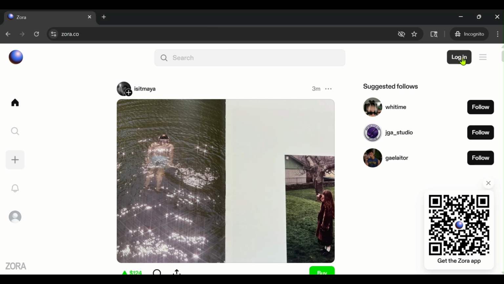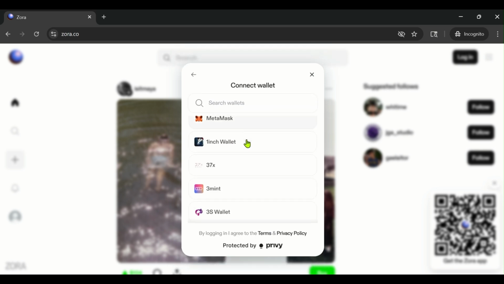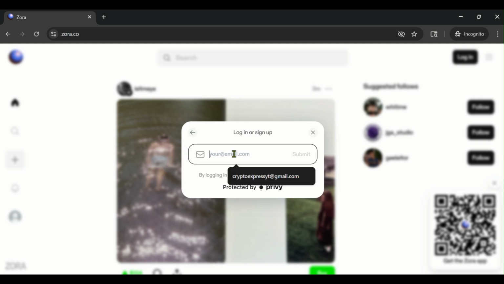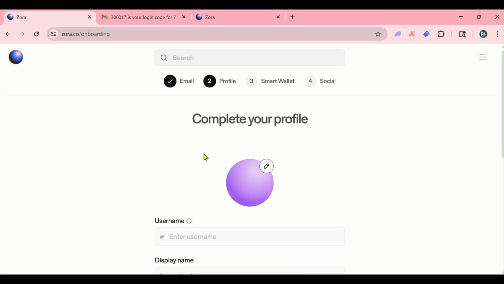Go to Zora.co, click on login. You can log in using your crypto wallet. There are multiple wallet options available. Alternatively, you can log in using your email. Just enter your email address and you'll receive a verification code. Enter that code to proceed.